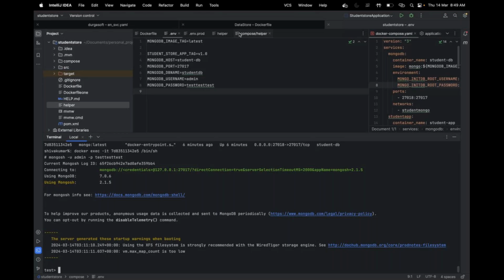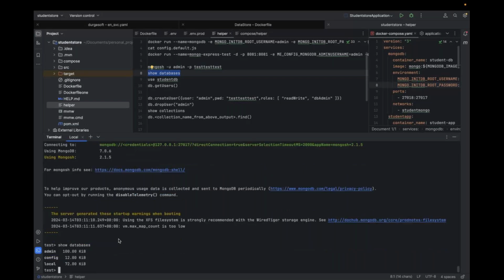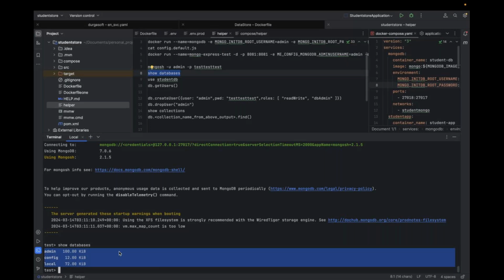Now, to create a student database, first execute show databases. These are MongoDB commands, right? So you need to execute show databases. As of now there are three databases available: admin, config, and local. You can see it here, and just hold it here.